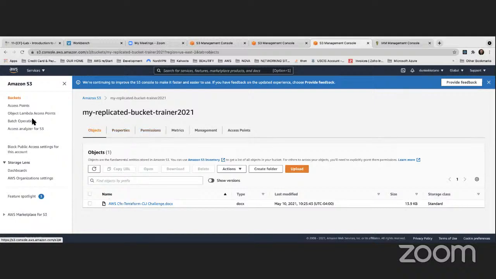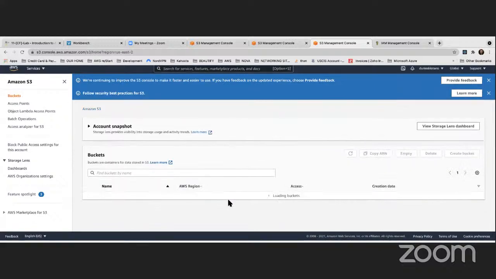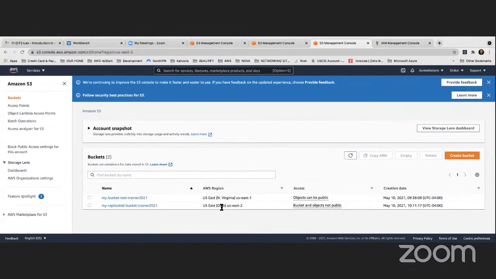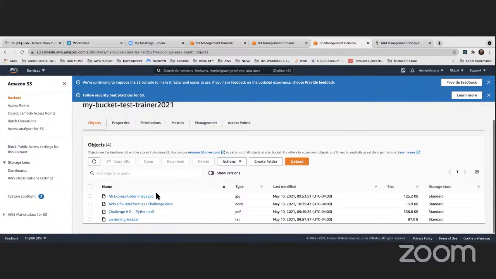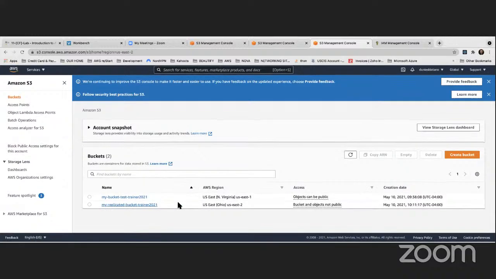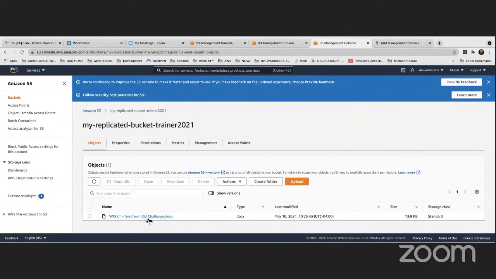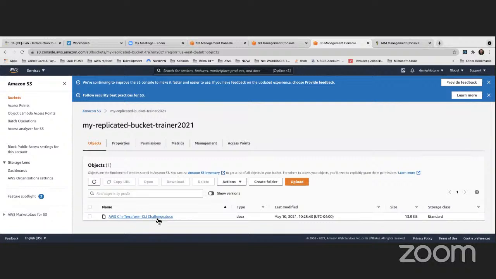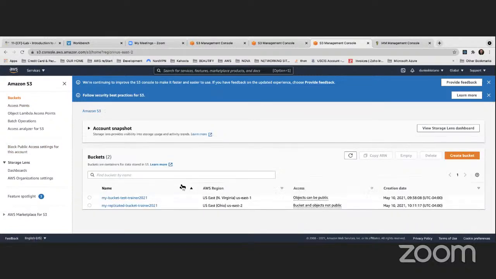If you take a look at this particular bucket, this bucket is created in Ohio, right? And this bucket is created in Northern Virginia. So I uploaded this file here, and if I take a look at the other bucket, I see that that particular file was replicated here. So let me do the same again. Okay, so the role was correct.